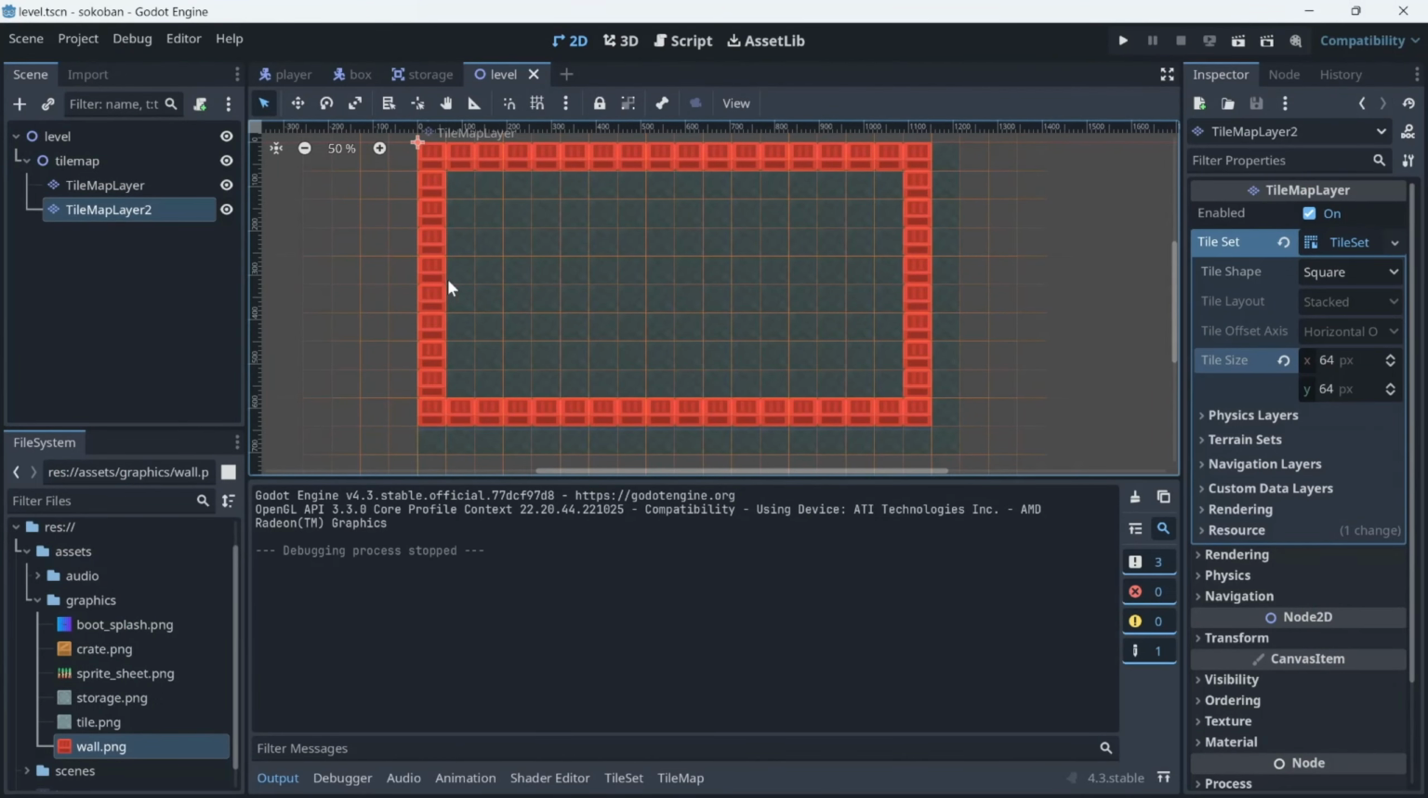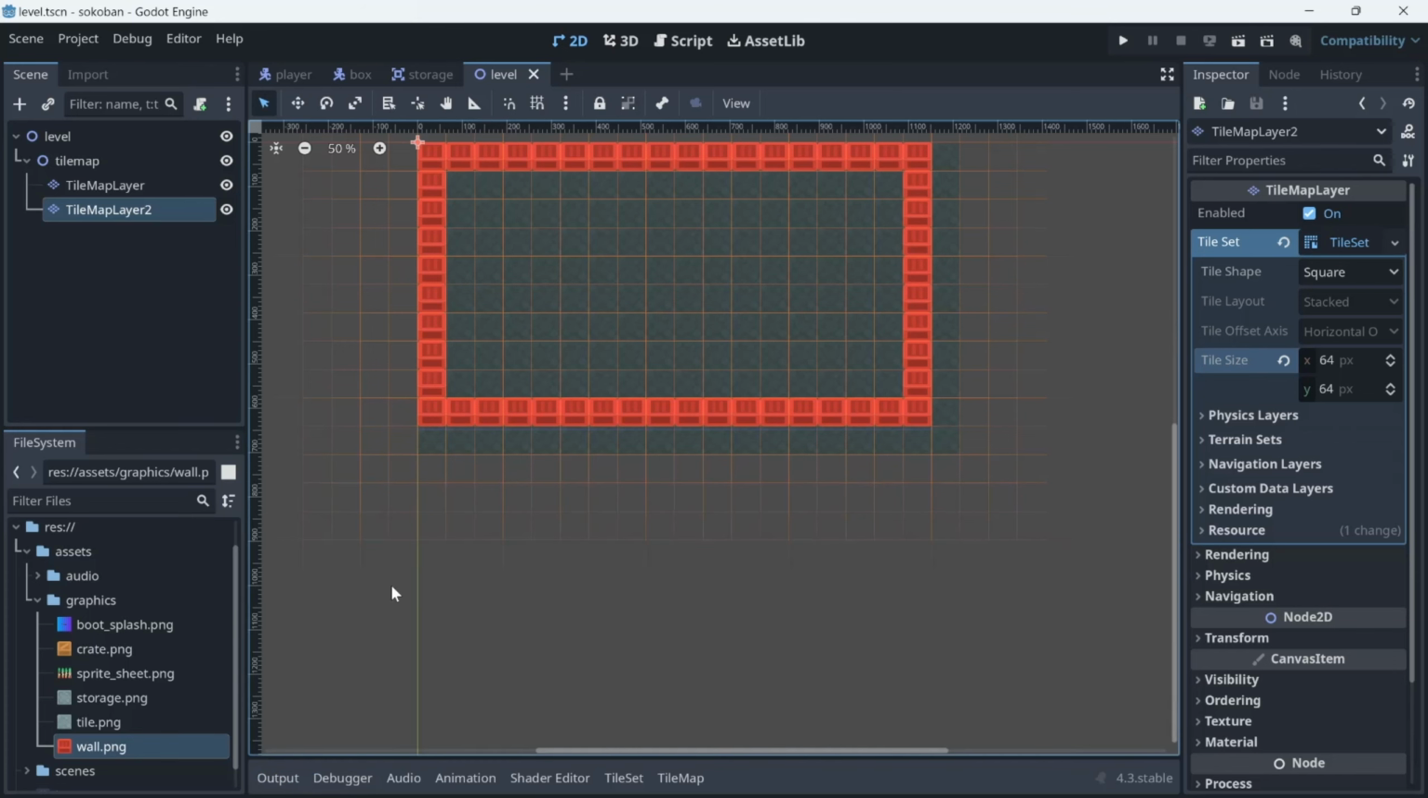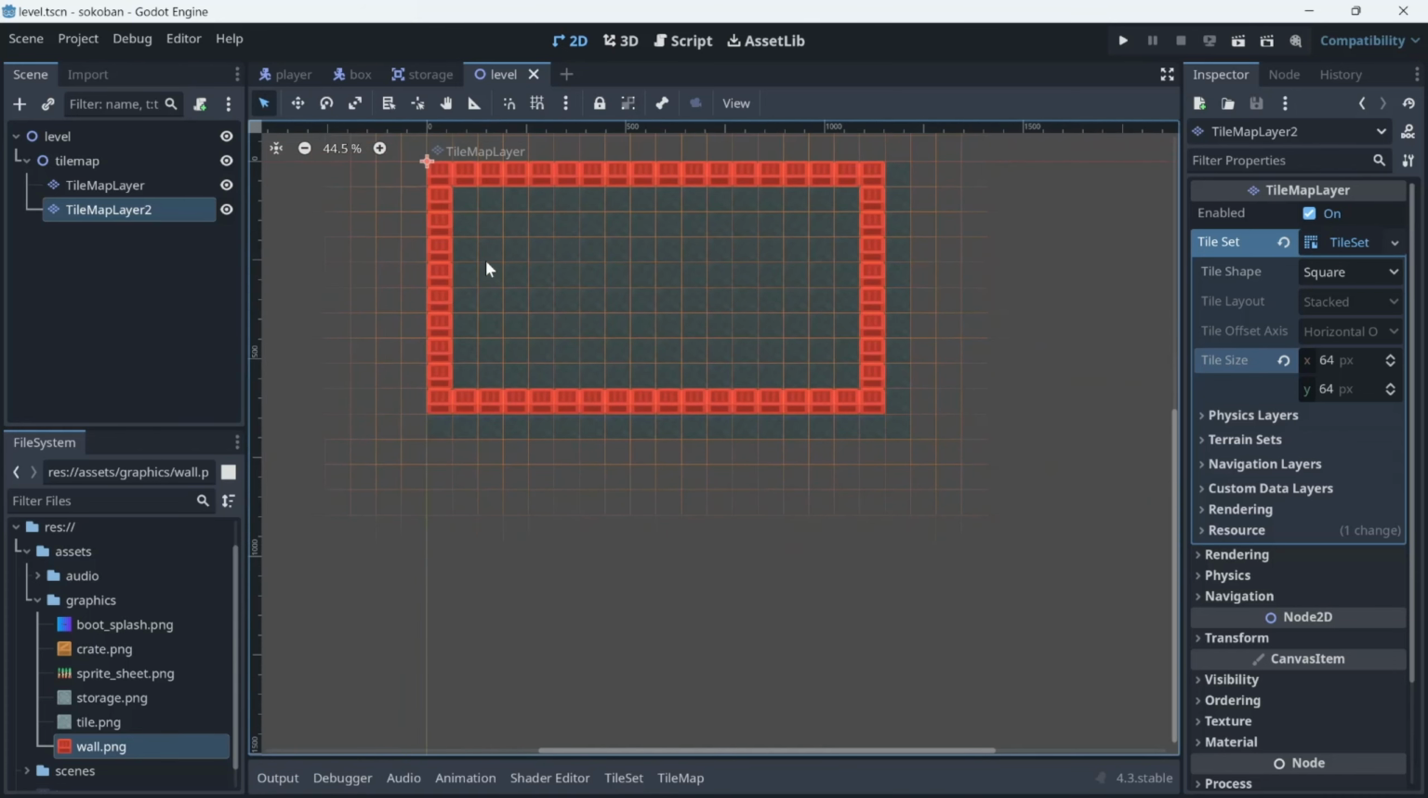Now we basically have our level. In the next video, I might also show you how to create collisions for these walls so that the player will actually be able to hit them, because right now there's no difference between this floor and the walls. The player can't interact with either one of them.